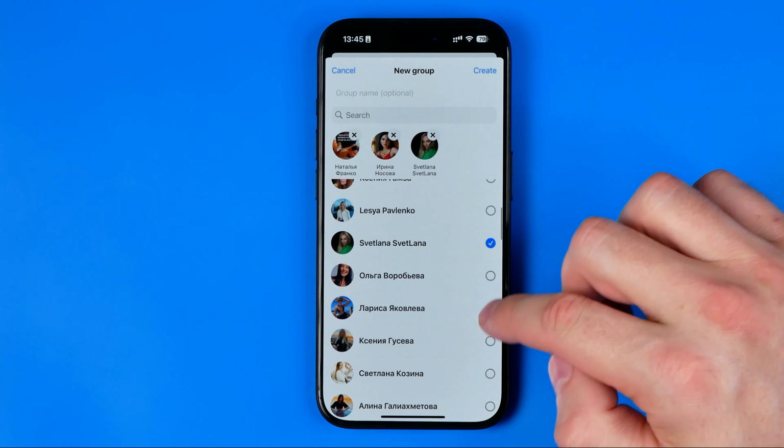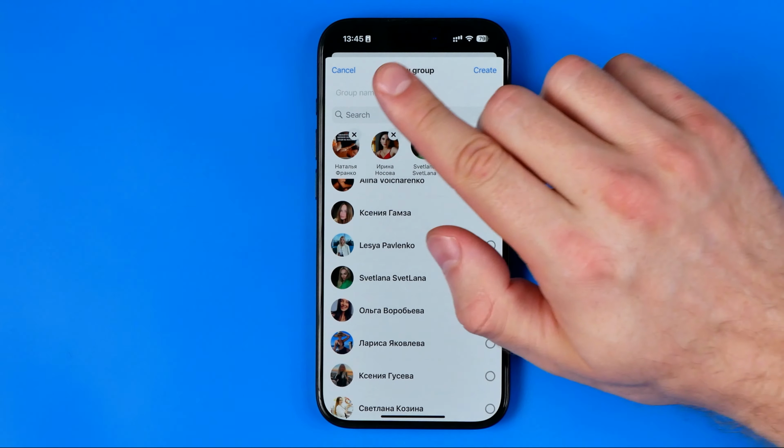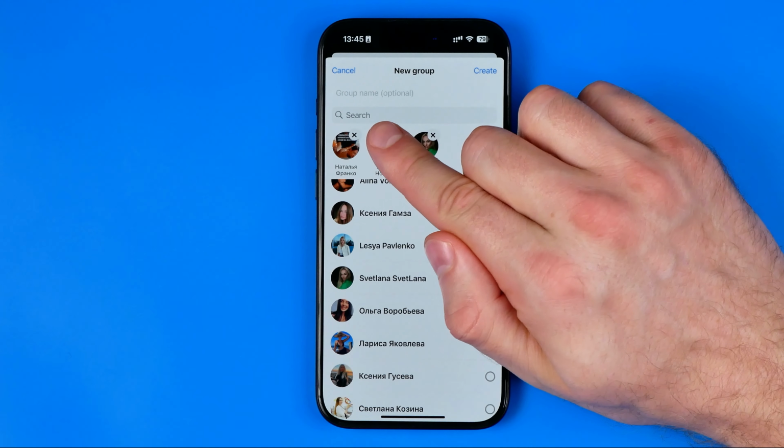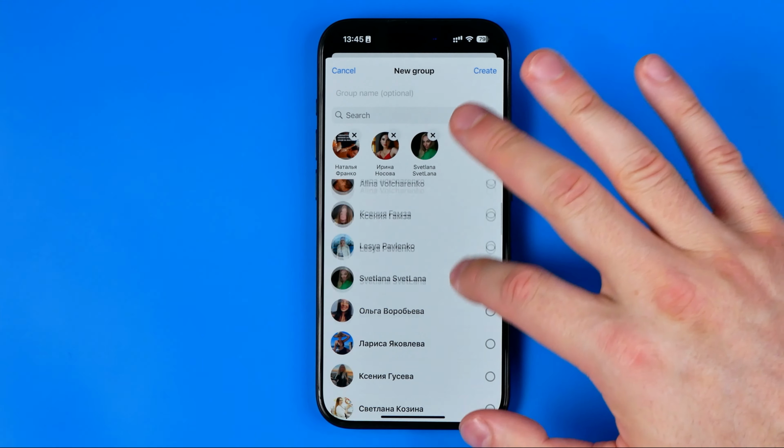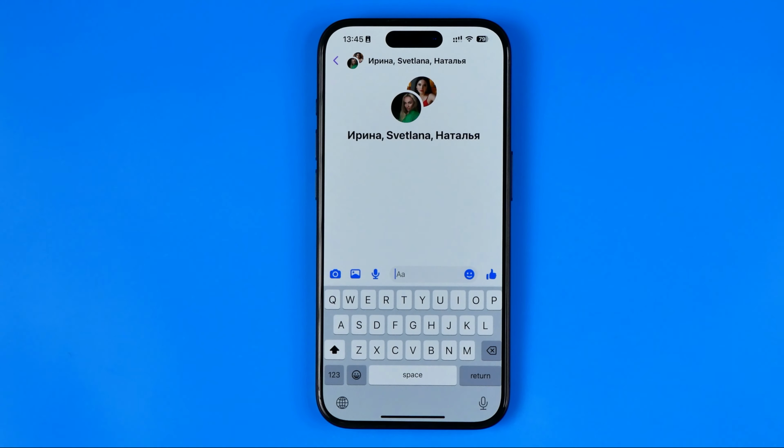We can add them in that way simply by selecting users from that list, and also we can use search to search for a particular user by their name. Once all the users you would like to add to the group chat are selected, hit create.